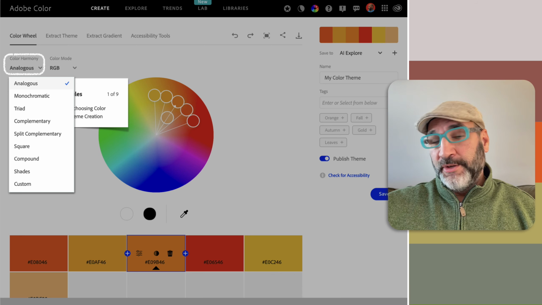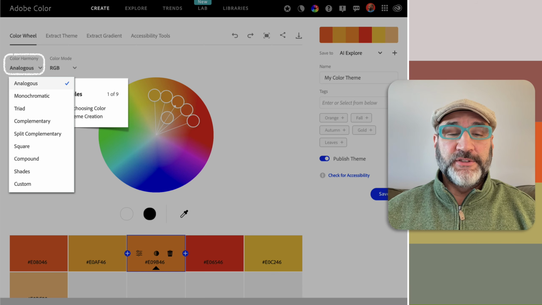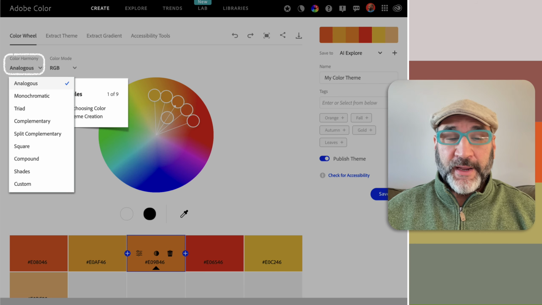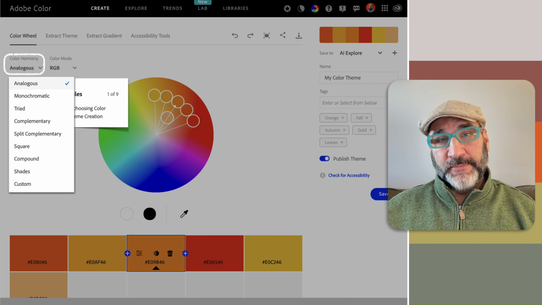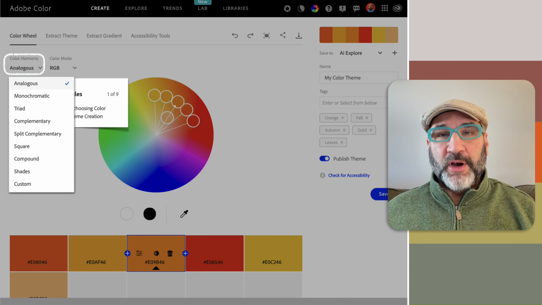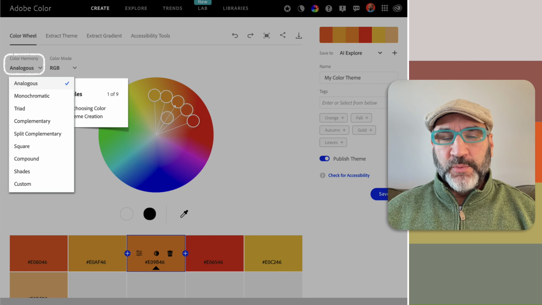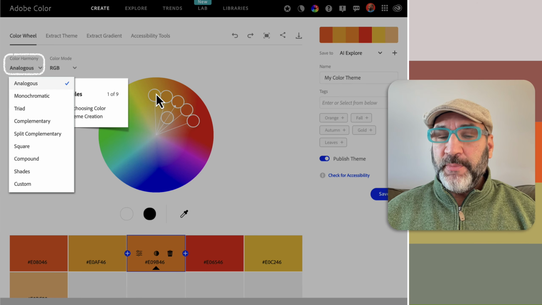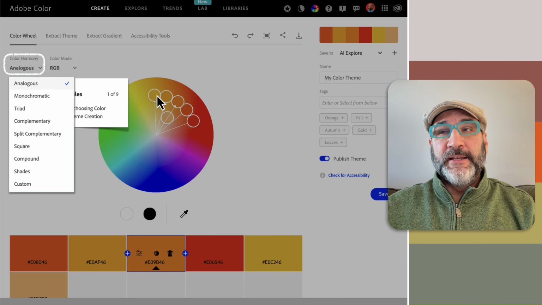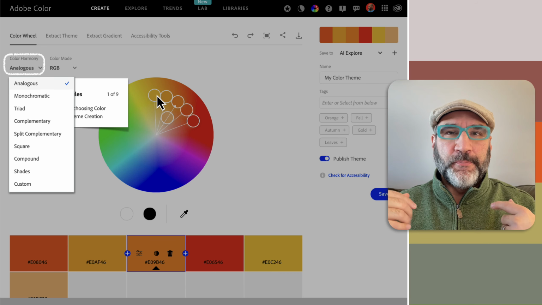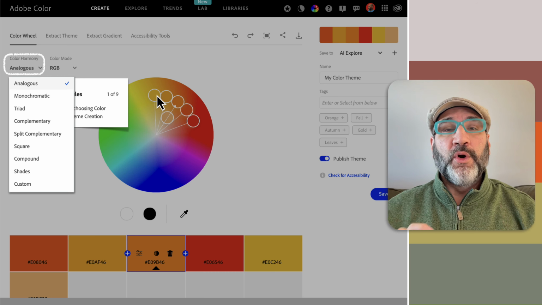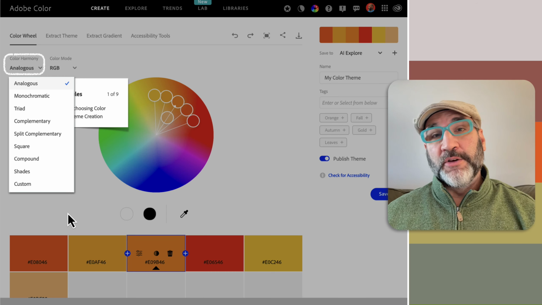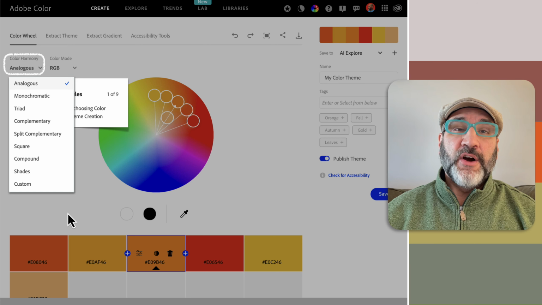The default is analogous, but there's also monochromatic, triad, complementary, split complementary, square, compound, shades, and custom. This is very broad, and what's really cool is that when you choose a particular color harmony you're interested in, as you make selections, it will automatically find the derivative or complementary colors that will work with the color you've selected. Custom allows you to go all over the place, but it keeps the color harmony in play.